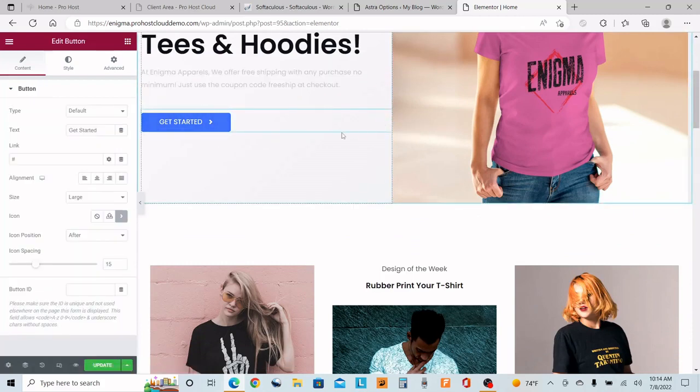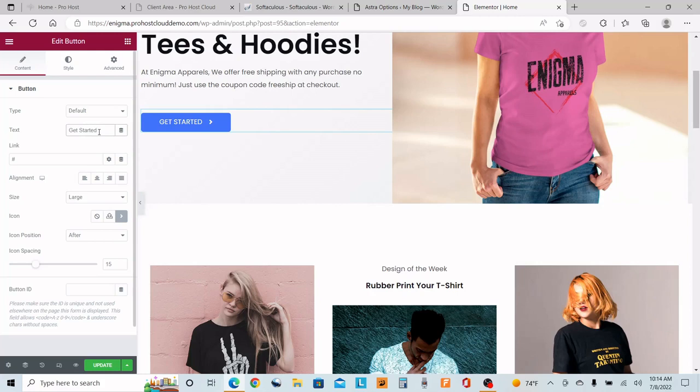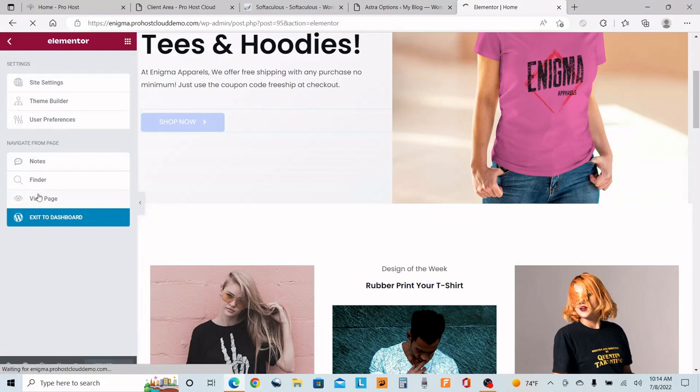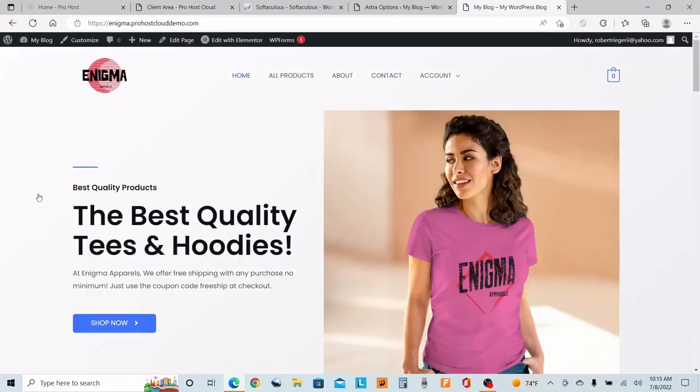All right, instead of saying get started, we're going to put shop now. And we're going to update that. And we're going to view the page, see how it looks. All right. Yeah, it's not too bad, coming along nicely.